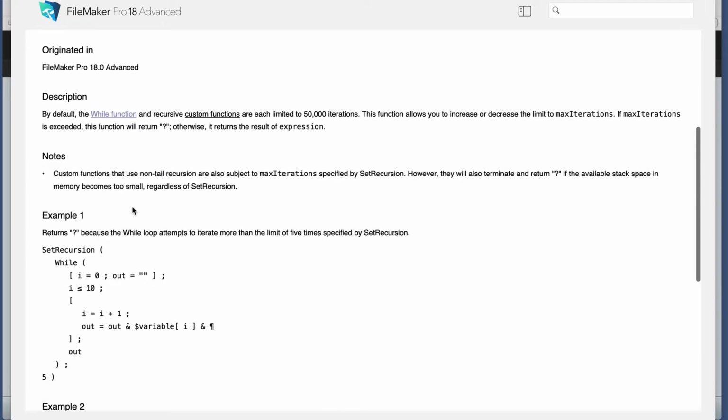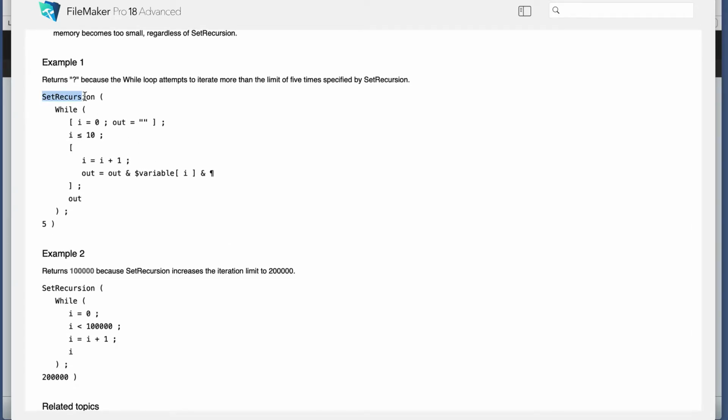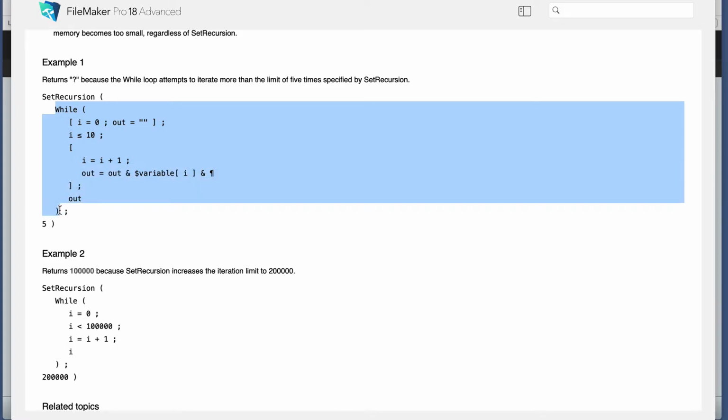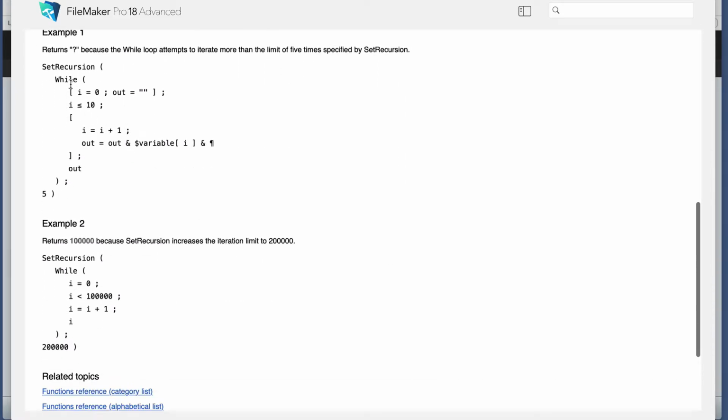In the description, we learn here that they're limited to 50,000 iterations, and it's going to return a question mark if this is incorrect. And note that while SetRecursion can help with that limit, it may also terminate if the available stack space in memory becomes too small, regardless of what SetRecursion is set at. So they give an example here of the SetRecursion, and then all of this is the expression part of SetRecursion right here. So it can contain all kinds of things.